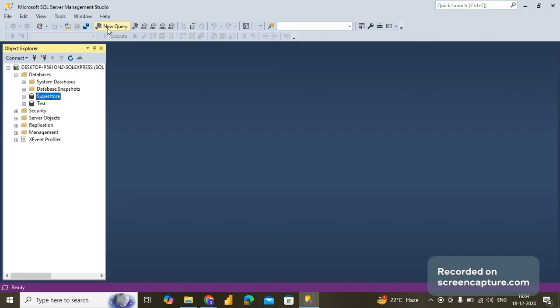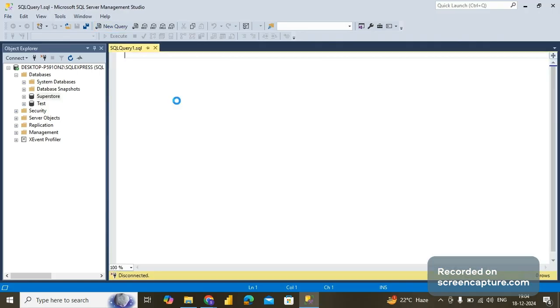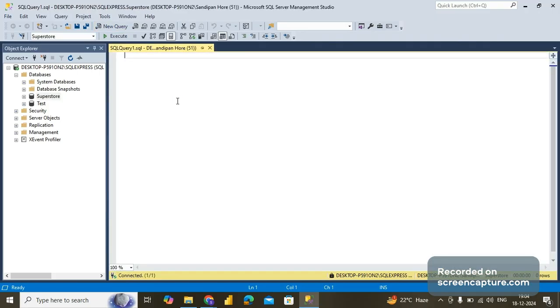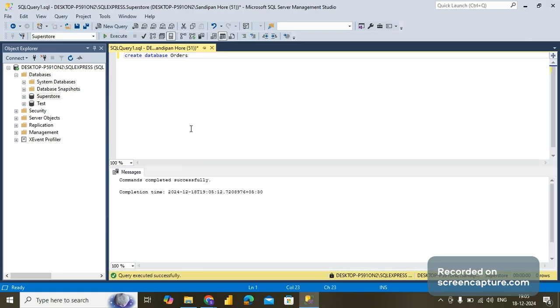So I need to write a query. At first, let's create a new database. For creating a new database, we need to write a simple SQL query: create database orders. This is the database name. Now I will execute it. It is executed successfully and it will show under this.